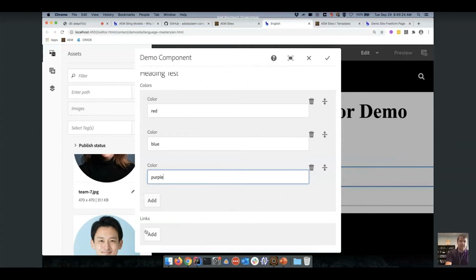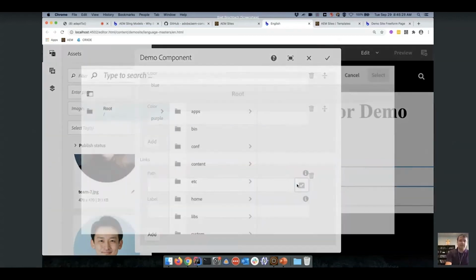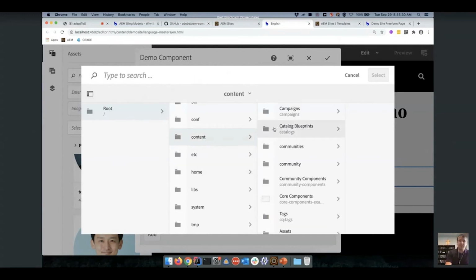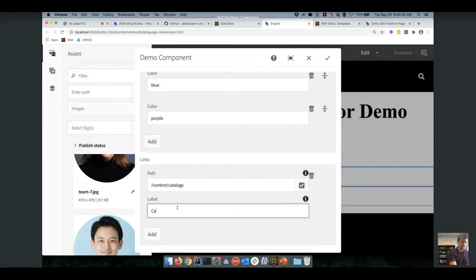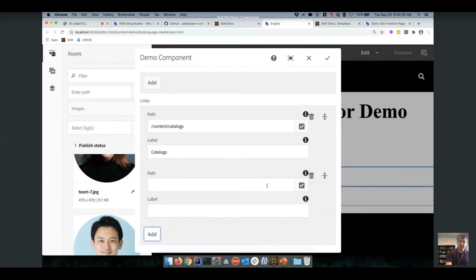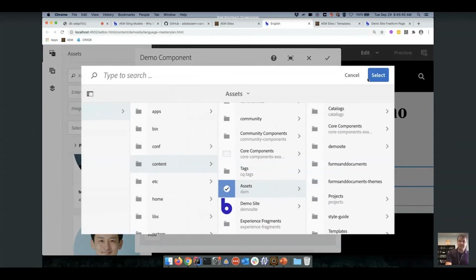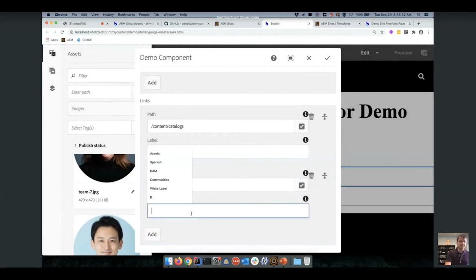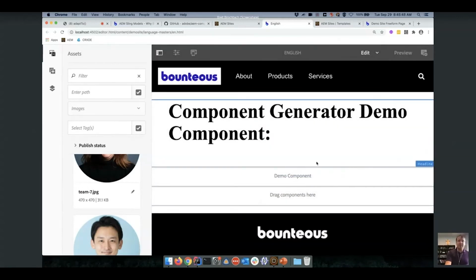And then we have our composite multi-field, so we got multiple fields per item. So path, let's go ahead and choose catalogs. And how about assets? And then if we go to tab 2, oh, that was tab 2. All right. And so I populated this dialog, and the first thing we'll see is, well, what happened here?